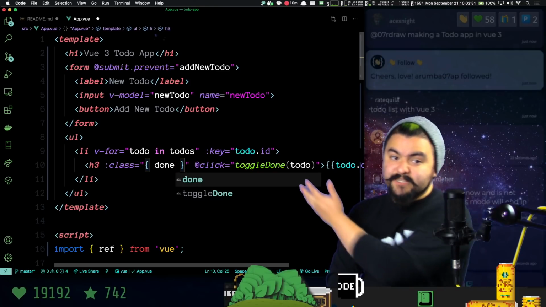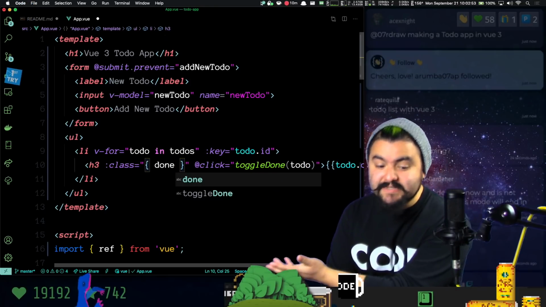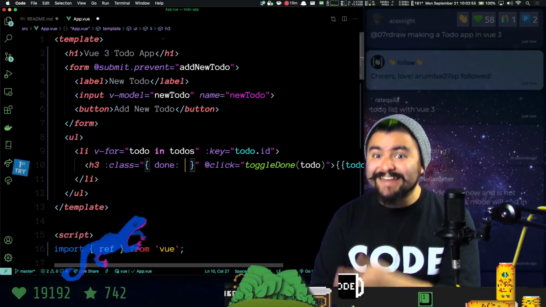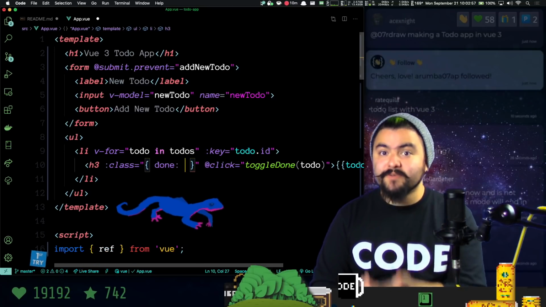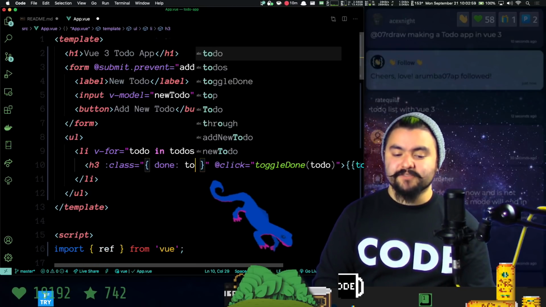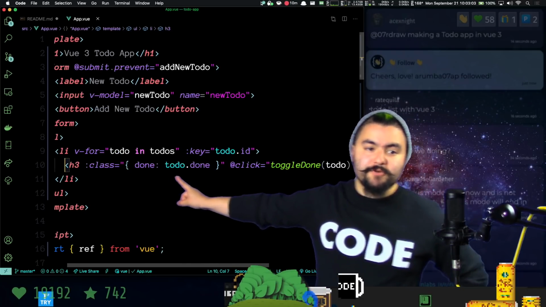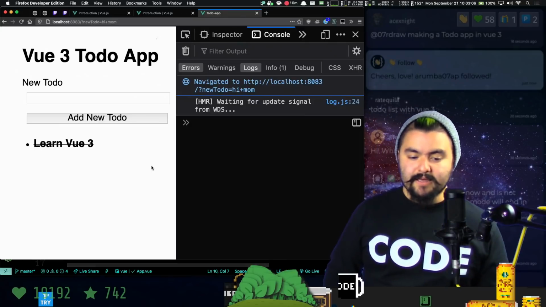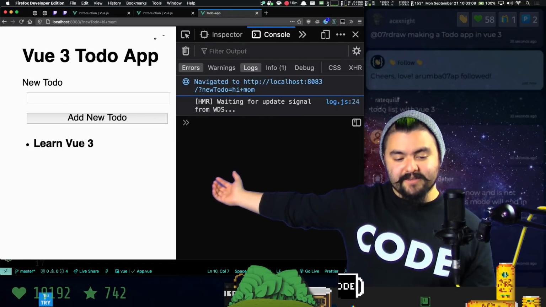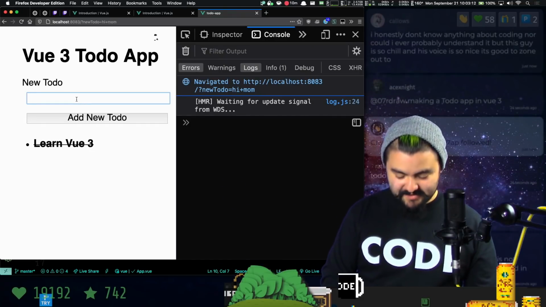So I specify the name of the class I want to apply is done, and then I can specify an expression that if that expression evaluates to true, add that class to the element. So I'll just say to-do.done. Like that. So if to-do.done is true, apply the done class to this element. And look at that. It works. And I can click it all day long. Boom, boom, boom. Or I can add new things.